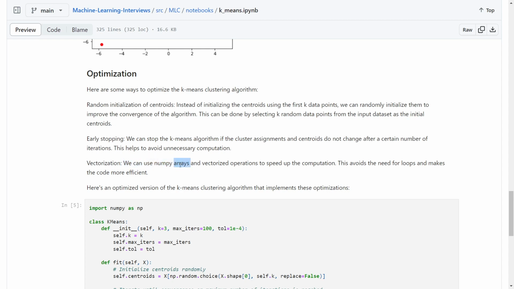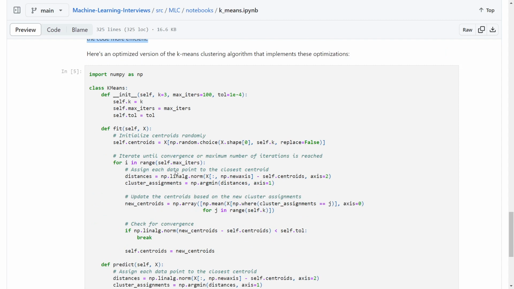We were earlier using numpy arrays and looping through each of the variables. However, we can use vectorized operations to speed up the computation, to avoid the need for loops and make the code more efficient.